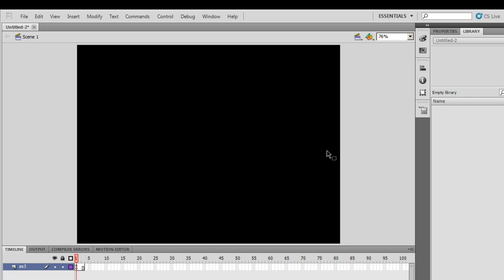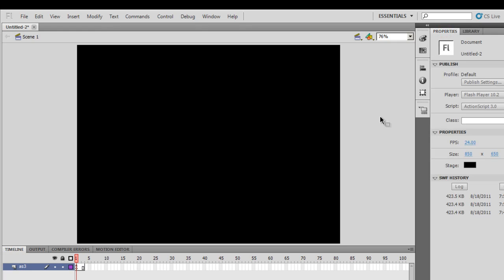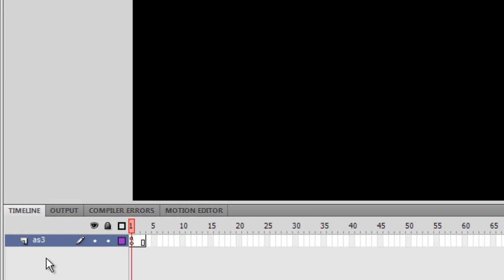Guys, I'm working with Adobe Flash Professional CS 5.5. You could be working with version 5, but that's okay, there's hardly any difference. So let me start, guys. The first thing that I want to do is create a layer. As you can see, I already have an ActionScript 3 layer, an AS3 layer where I'm holding the script.